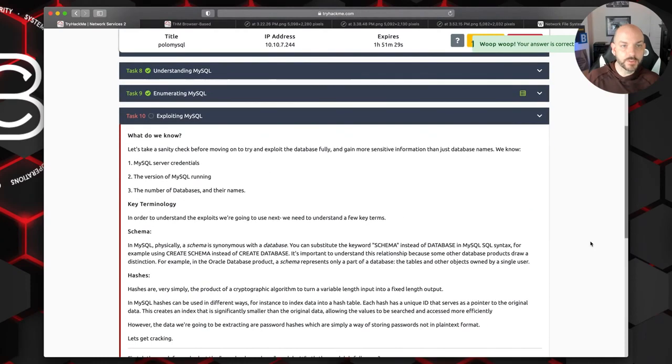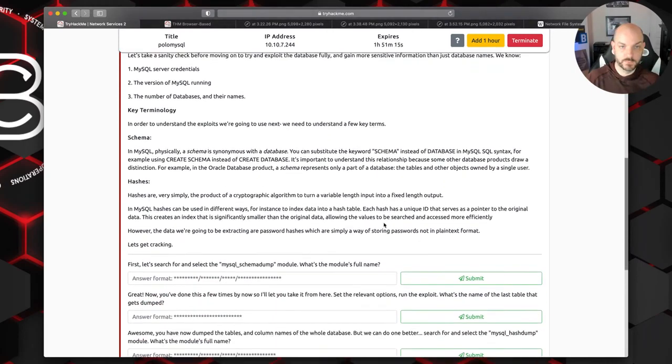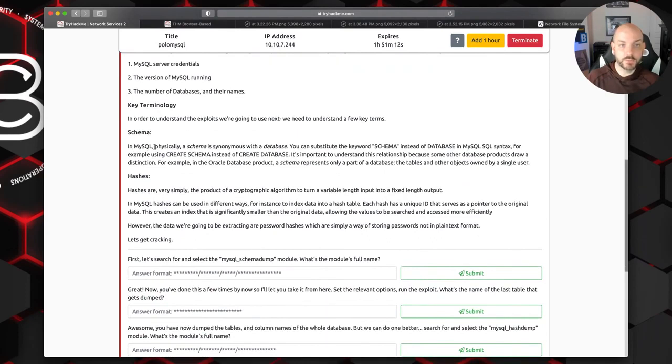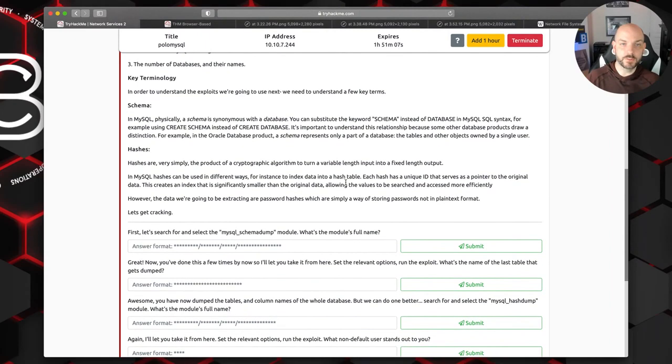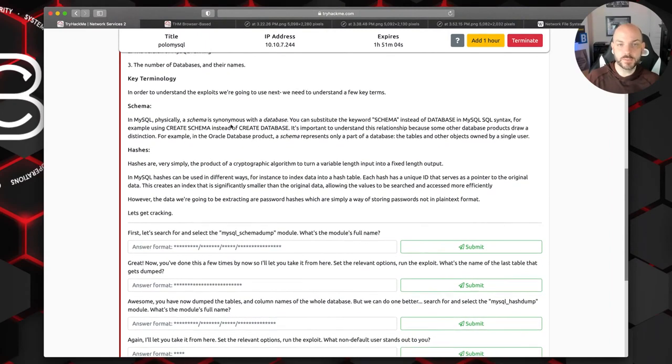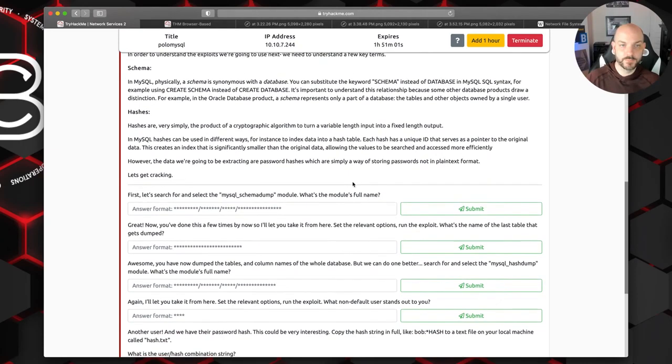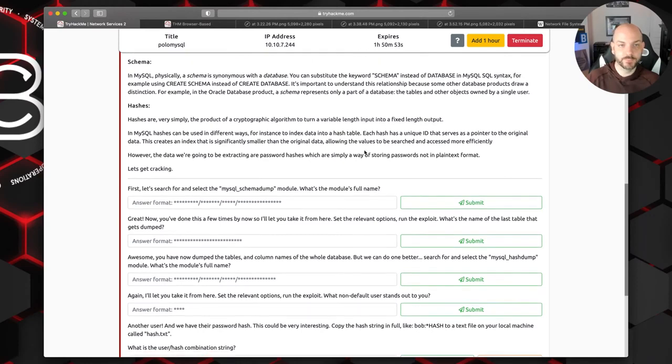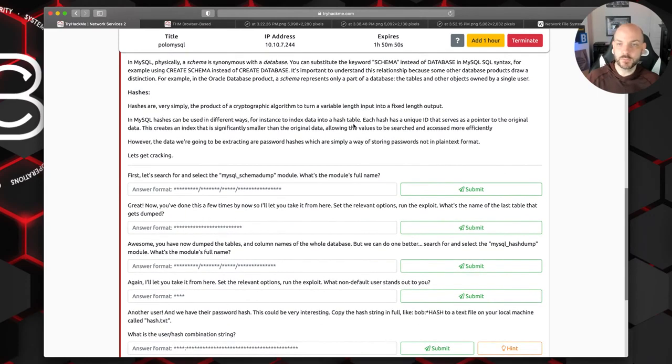All right, now let's do a sanity check. We know the SQL Server credentials, we know the version, and we know the number of databases and their names. Cool. So in MySQL, physically, a schema is synonymous with database, so you can use create schema instead of create database. Hashes are very simply the product of cryptographic algorithms that turn variable length input into a fixed length output. It can be used in different ways.